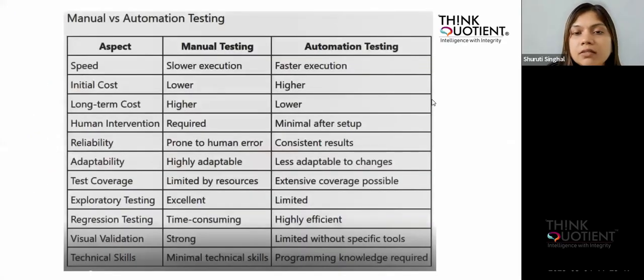So let us quickly discuss the difference between manual and automation. Manual testing is slower, whereas automation has faster execution. The initial cost is very low in manual because we can hire somebody who has basic knowledge about the application, whereas in automation the tester should know the programming skills and frameworks, and how to use those frameworks. If I talk about long-term cost, it is higher in manual, and low in automation. In manual, we need human intervention every time, whereas here humans will write the script once and then it will run automatically. So there is minimal intervention later, once the setup is done.